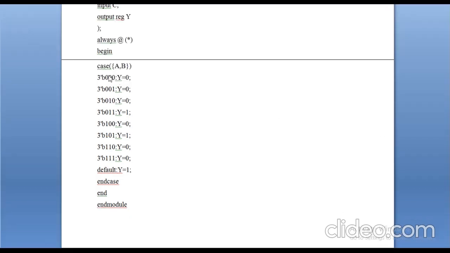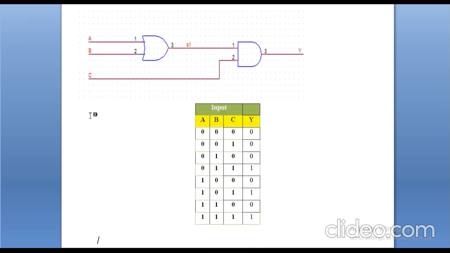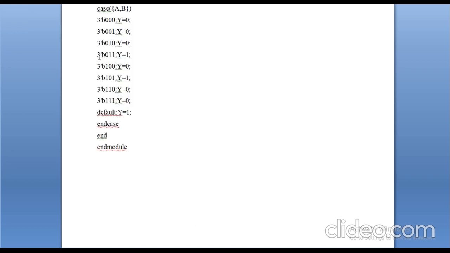This is written according to the truth table. When we have binary input 000, the output y is equal to 0. You can observe the truth table. Here the output is equal to 1 only when A is equal to 0, B is equal to 1 and C is equal to 1, that is the 011 combination, and the 101 combination, and all the ones combination. So observe the program. At 011 we have output equal to 1, and at triple one we write output equal to 1.